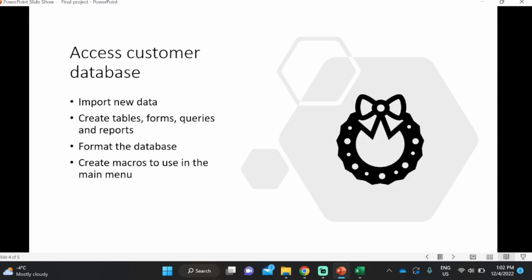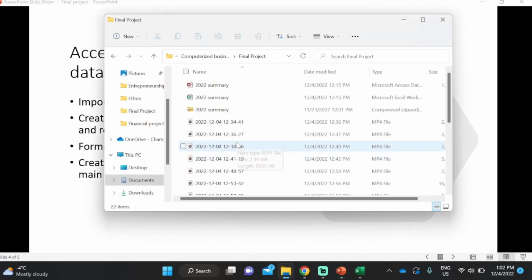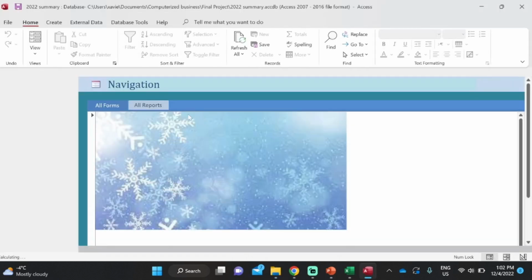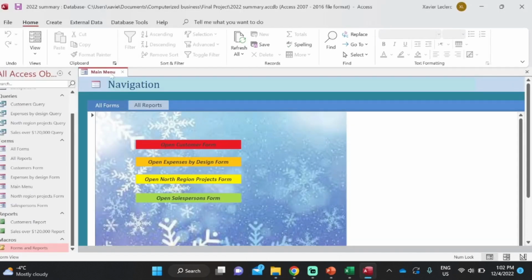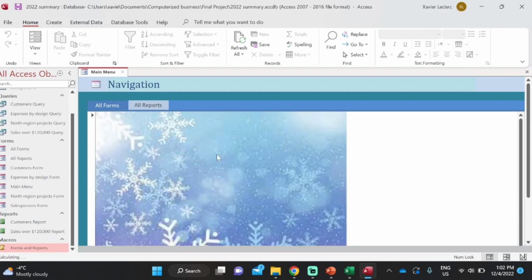And finally, we created some macros in order to view the forms and the reports faster and more easily, and to have all of those in the same spot, which is the main menu. So when we first open the document, the first thing that pops up is the main menu. And from here, we can access all of the forms.